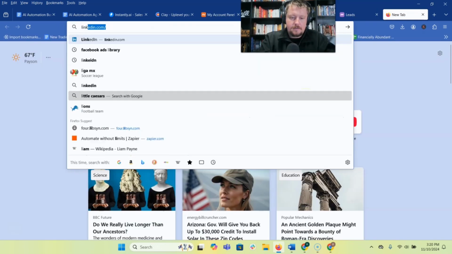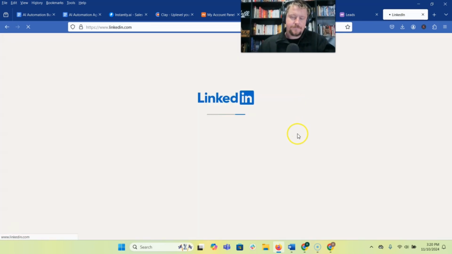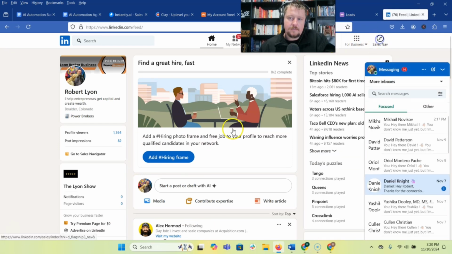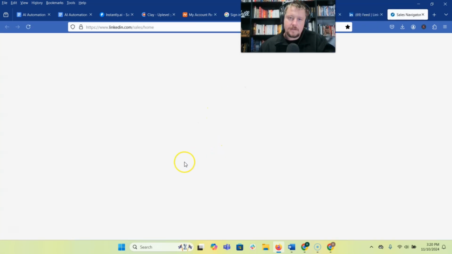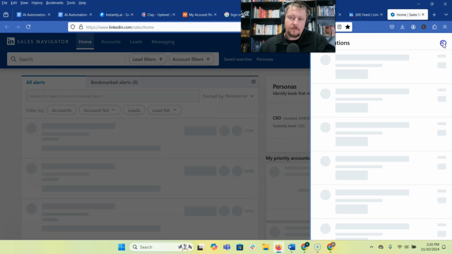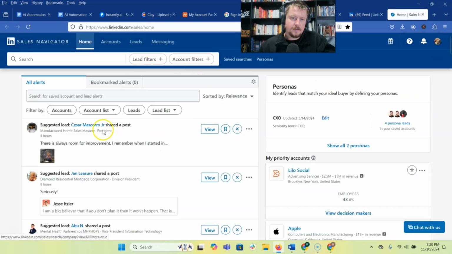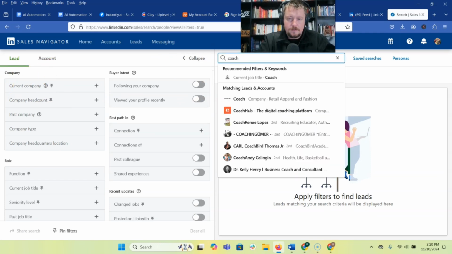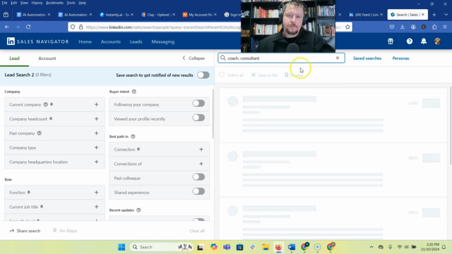So then, the way that we can get new leads is we have to pay for Sales Navigator. Now this is just one way to get leads. There's like 10 billion different ways for us to get leads. The objective of this cold email campaign though is to help people get high-paying CSM jobs. Okay, so let's do a search for that. Okay, so keyword is going to be coach, consultant. So let's see what that pops up.